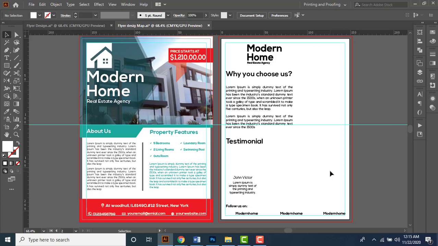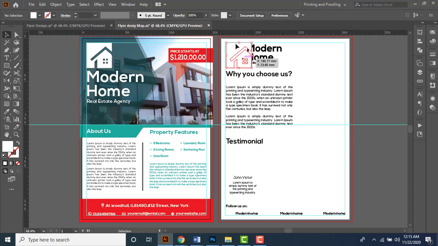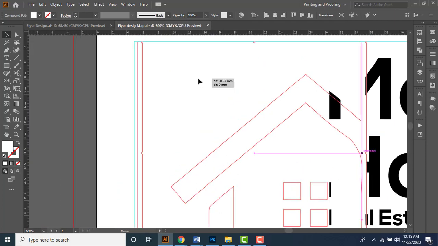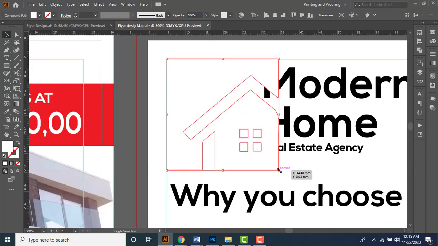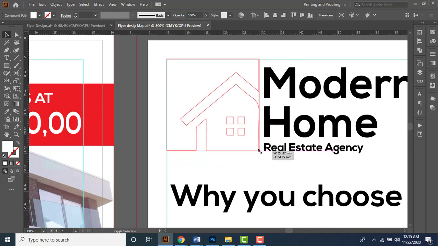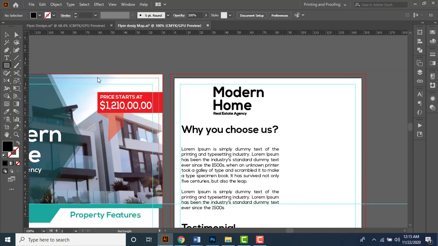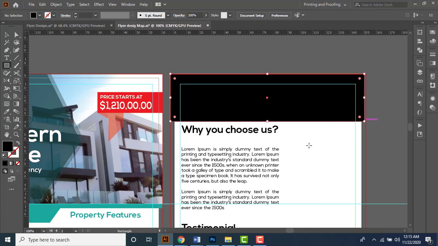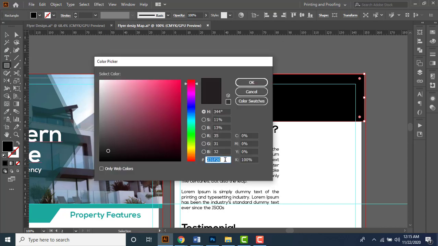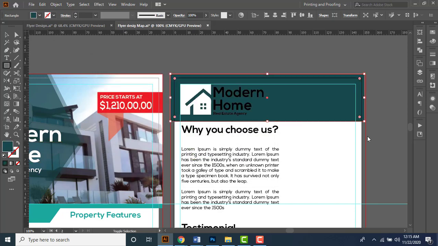Okay, now let's add design elements and images for second page. First, let me make a duplicate of this logo and reposition here. Okay, there we go. Now with the rectangle tool, let's draw a rectangle, and then guys double click the fill color tool and type here 13484C. Click OK, then send it behind.